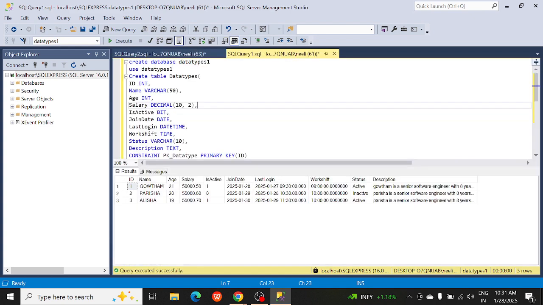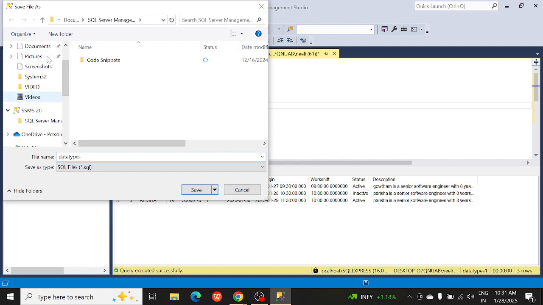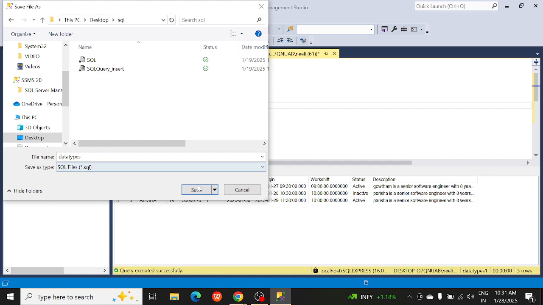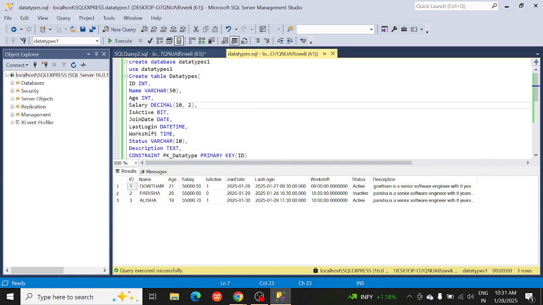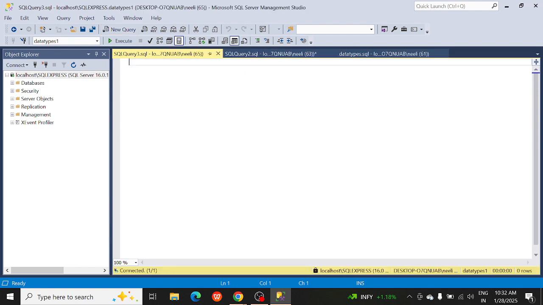Wait a second, I will save this. This is data type, okay. Leave it on the desktop here. I'm already telling you, SQL queries. Save. It is better to do this while opening all the things. So I'm creating a new query. Create the database. The database name will be constraints.